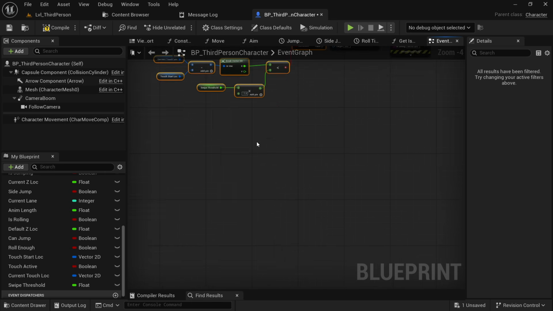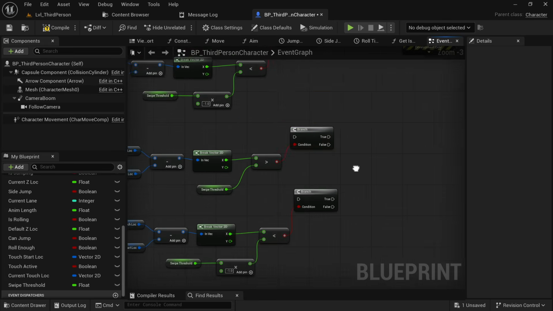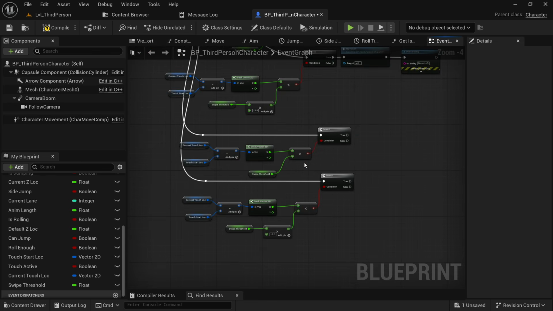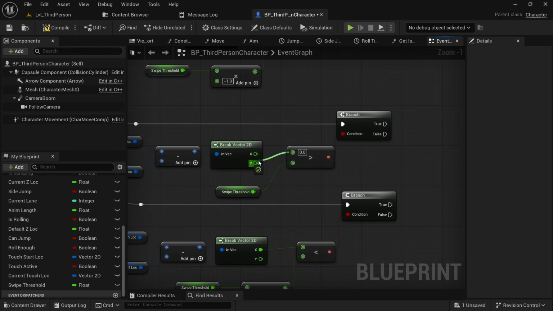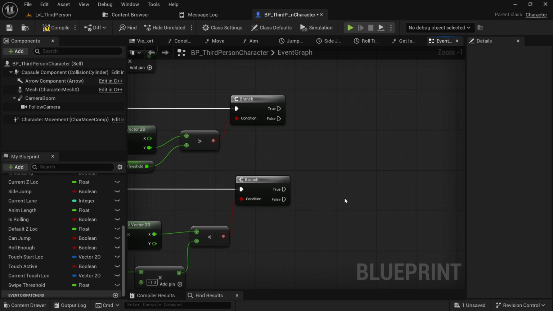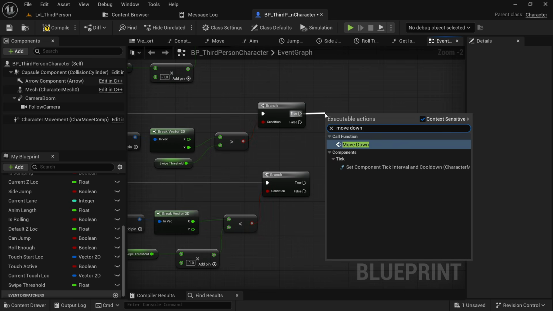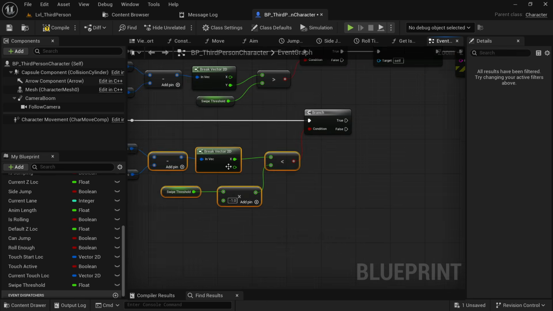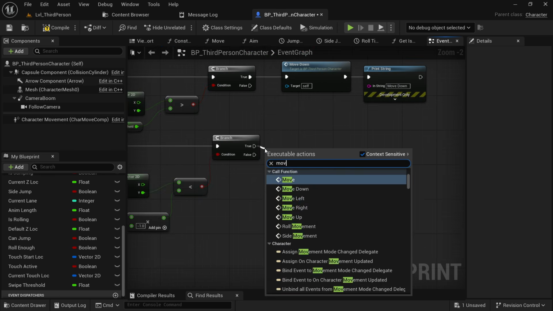Now let's copy both these conditions, since detecting the swipe up and down is also quite similar to that. The only change that we need to do in the condition is to plug this pin into the Y value instead of X. So it's just going to give us the same distance just on the Y axis, vertically. In this condition, we are going to move our character down, also print the string. And in the next condition, we are going to move our character up.